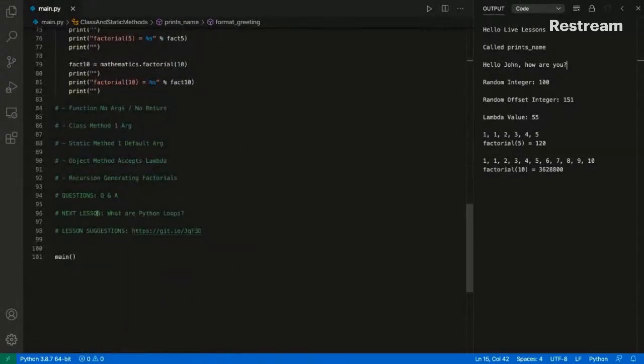Okay, so our next lesson is supposed to be on Python loops. We'll talk about for and do and, you know, all of these different types of loops that exist and do some special things with them.